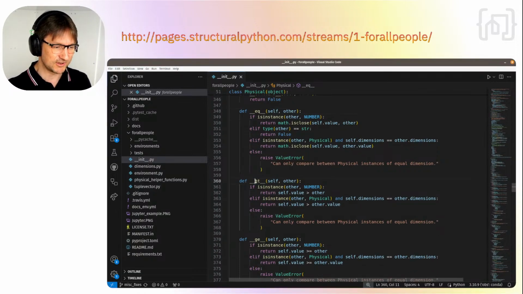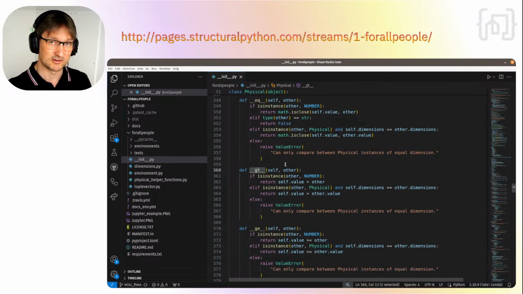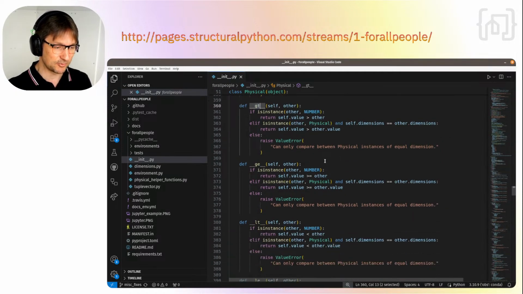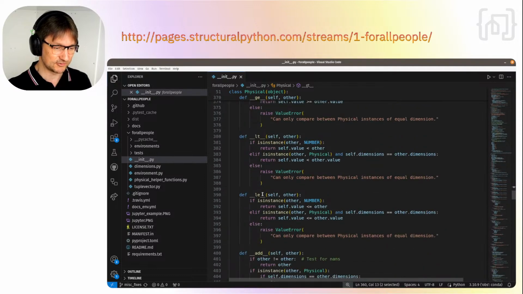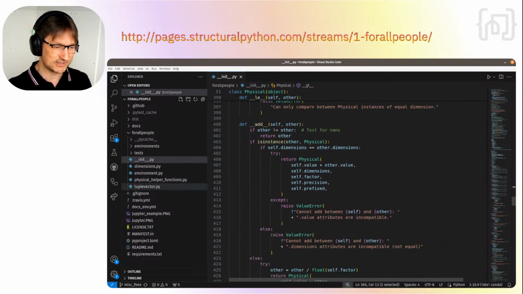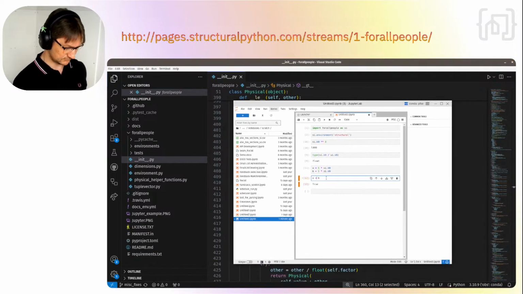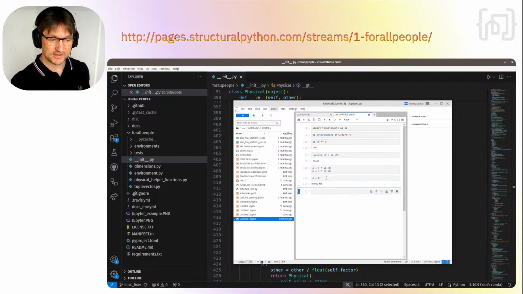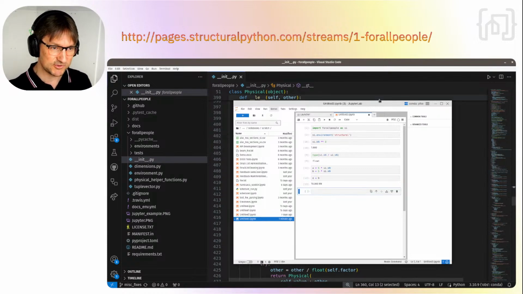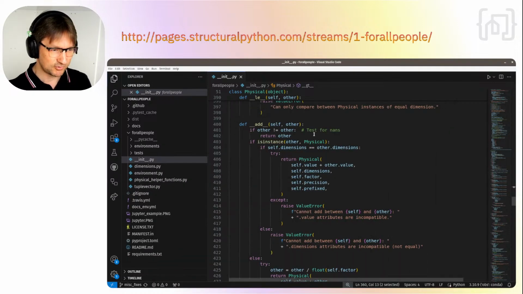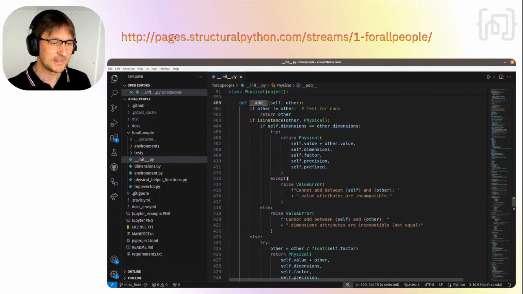This one describes what the objects do when they are used with the greater than operator, greater than or equal to, less than or equal to, and the add operator, the addition operator, the plus operator. It defines the behavior there. So when I add two units together, they add the magnitudes and they keep the same unit. All of that behavior is programmed into the add method here. So how does add work? Well, it checks if the dimensions are the same, and if so, then it adds the values together and keeps the same dimensions and everything as it is.